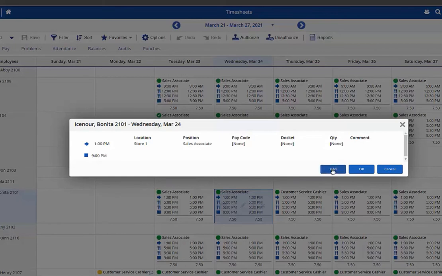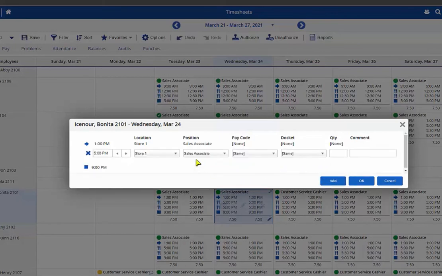So let's click on Add. We need to change her position from sales associate to customer service cashier. And again, that position has to be a second work assignment in her HR record. So here we change it to customer service cashier. The change happened at 7 p.m. So I need to go in the time and change the time. So here we'll change to 7 p.m. And we can put a comment, help on cash. And we click OK to confirm the transfer.